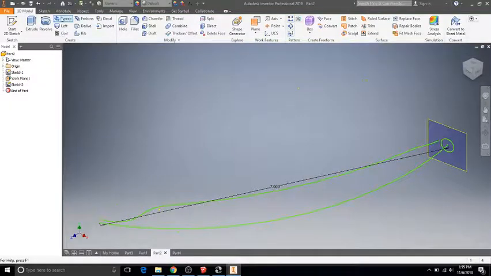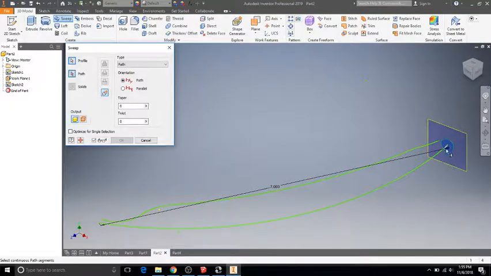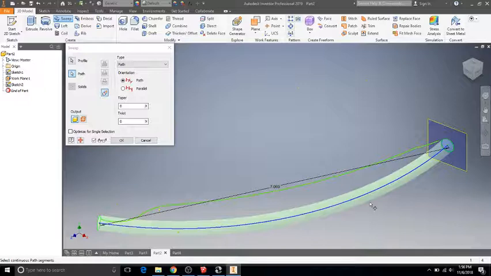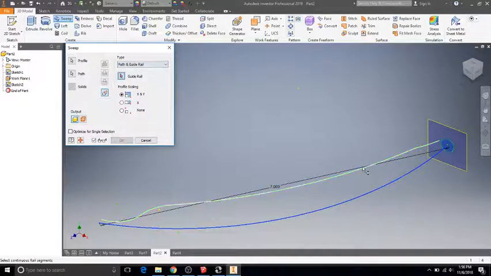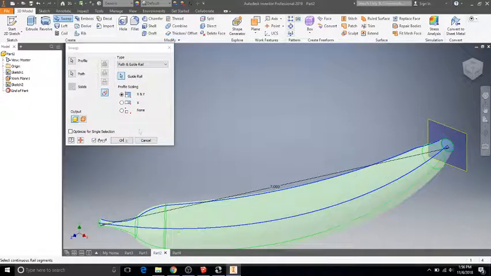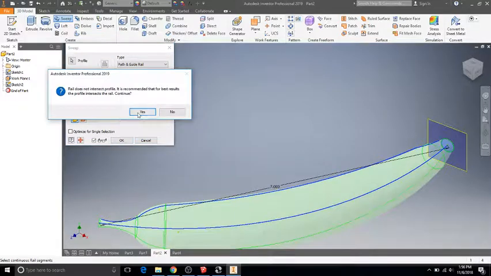What we're going to do is press Sweep. It automatically detects that that's the profile I want to use. The path I'm going to choose is the center line of the banana. That looks nothing like a banana. So you have to go to the type that you're going to use. I'm going to use path and a guide rail. Selecting this as my guide rail. And now it says, yeah, it's fine.